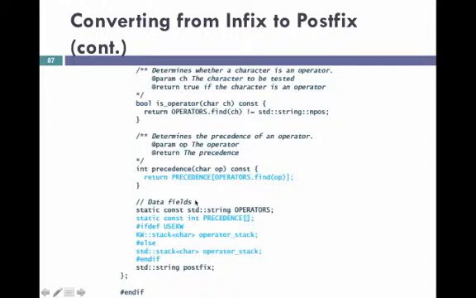We have a precedence function that takes an operator and then it returns the value from a precedence array indicated by the return from this find OP function, which finds an operator from this list of valid operators. And here are the data fields. We'll define a stack, and we'll have this precedence array.